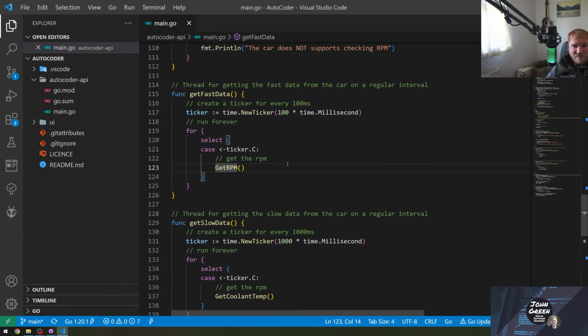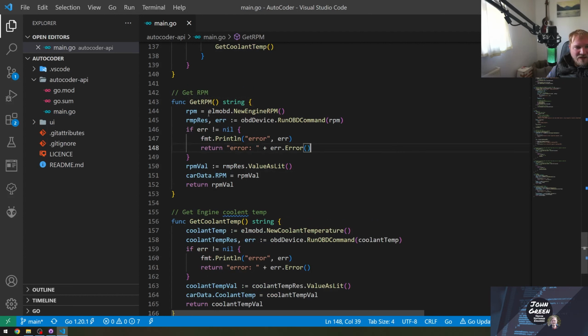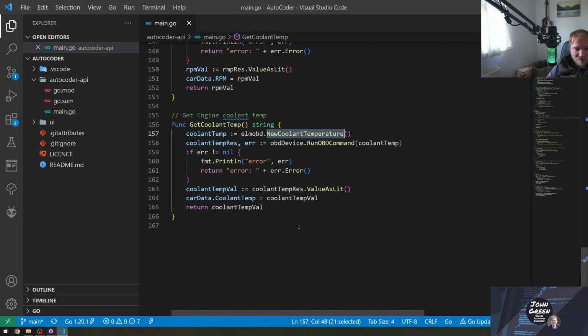Now, to actually get values from the car, we've got some very simple functions to start with. At the moment, we only have two. We've got get RPM and get coolant temperature. So we'll jump into one of these, and get RPM uses some functions in the library where we can say, okay, I want to create a command that's called new engine RPM. That's built into the library. And I want to run that OBD command. So send in this function here will return us the value over the OBD2. It will wait until that value is returned. Once the value is returned, we're actually going to write directly into car data the value that we've now got for RPM or the value that we've got for coolant temperature.